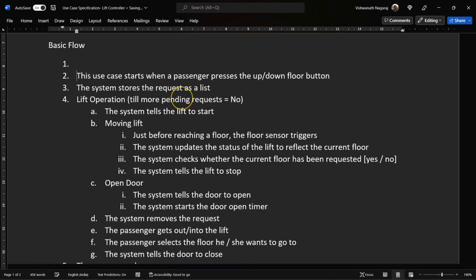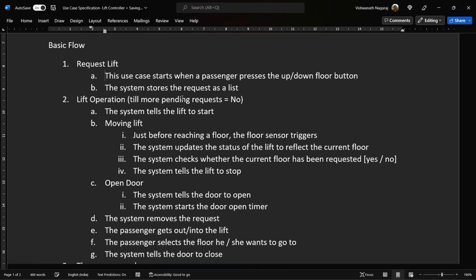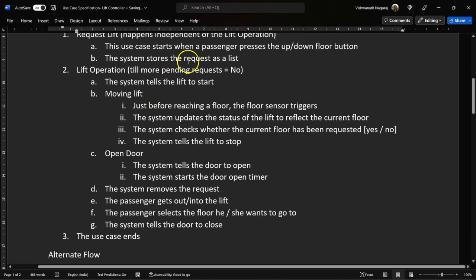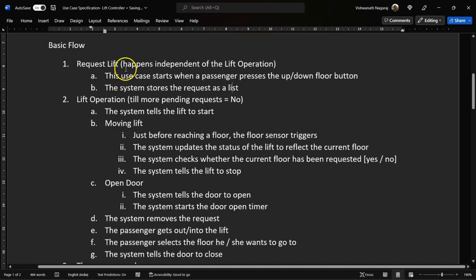So we can also say request lift. Name this as request lift, and then let's move these two forward, and let's make this happen independent of the lift operation, right? So these two steps keep happening independent of what the lift is doing. The only thing is this request list that is being maintained will be used here. Yes, request lift, then lift operation.